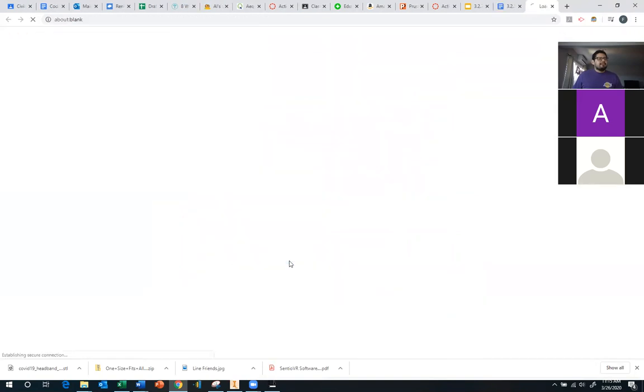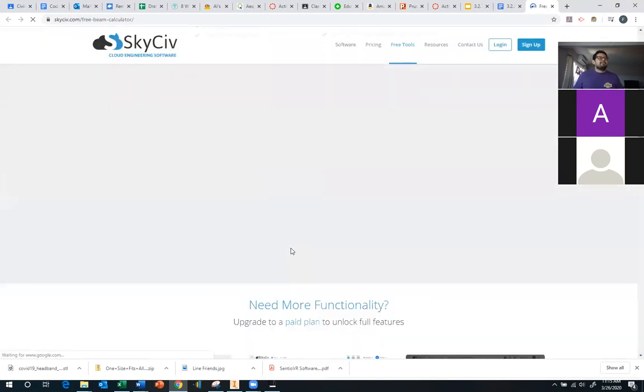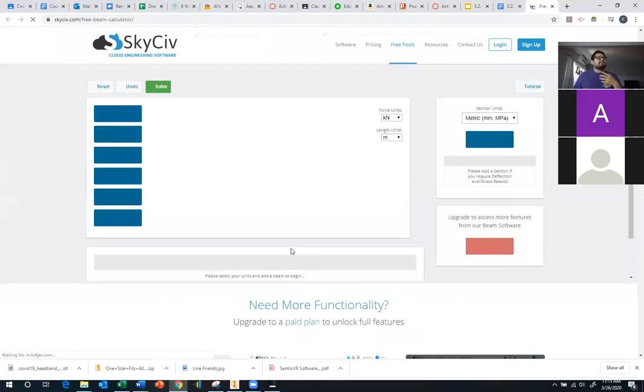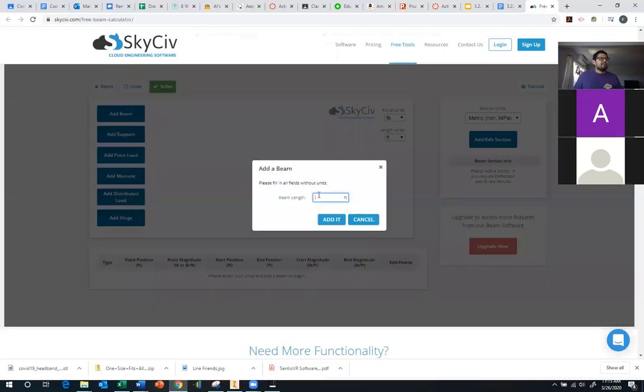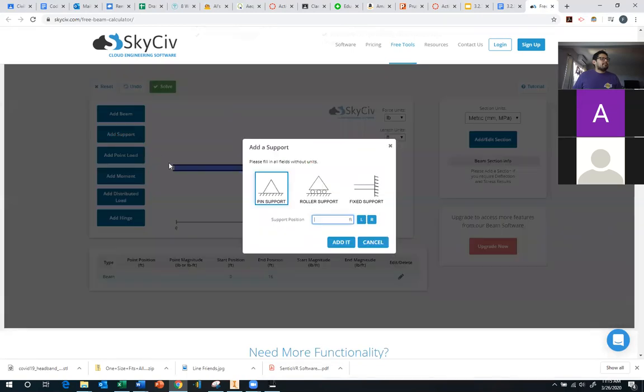Now, some of you don't have computers that you could download MD Solids on, and that's totally fine. I found this website, SkyCiv, that's accessible. I've used it in the past. Let's say you want to change units. You change it here. Length, I want to change it to feet. Let's first move into US customary. Now I'm going to add a beam. What was the length of the beam? It was 16 feet.